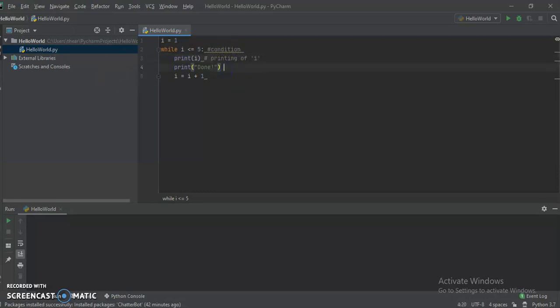Now this is the printing of confirmation. Because I told you that I love confirmations, this is just the printing of confirmation. And lastly, this is the most important part, that is incrementing 1 to I.